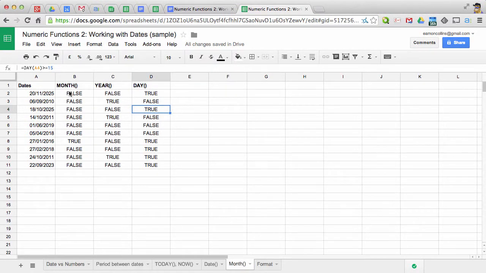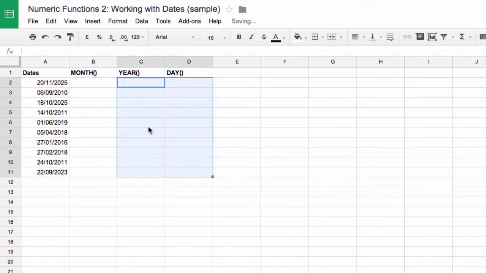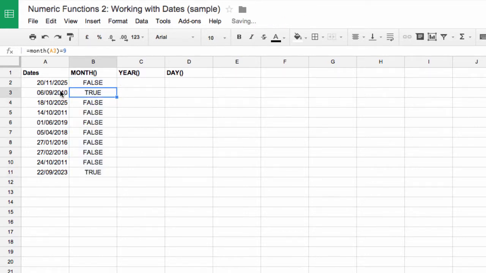We can also use the month, year, and day functions as a Boolean, as a true or a false. So here we have a set of dates, and we want to pick out the month, the year, or the day. So for example, if I want, so this returns false because the month is the 11th. So if I fill down, we've got this one is true because it's the 6th of September, and this one is true because it's the 22nd of September. It's true. All the other dates are false.